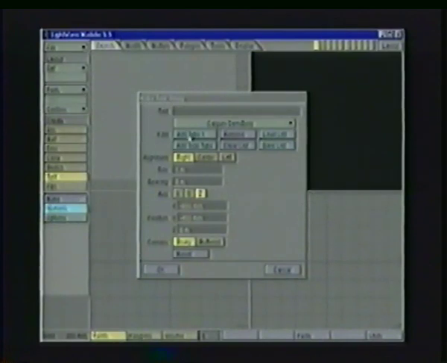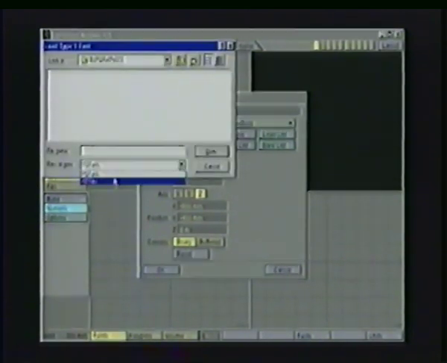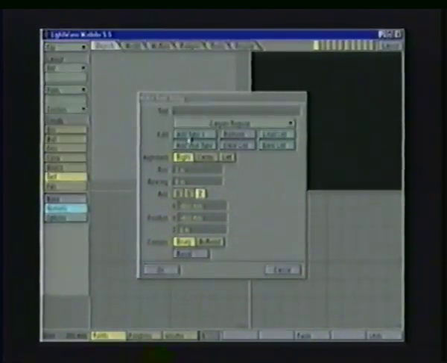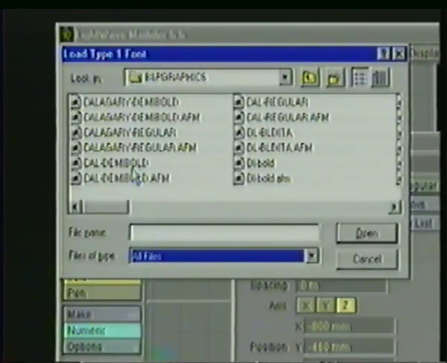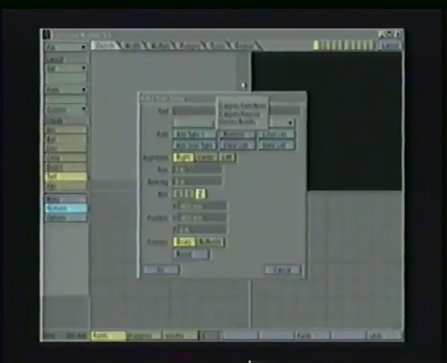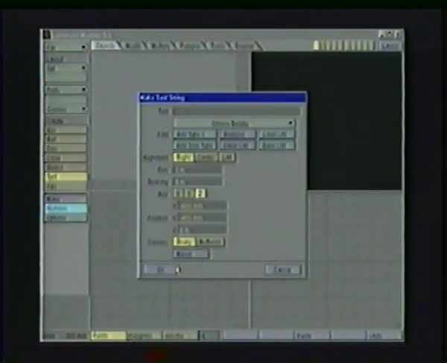I'll load up this one, say I want to add another one. I'll load up this one, add another one. Now I can see all the fonts that I have loaded, and if I come back out to my requester, I can type in some text. I can size it by using this, the top of my cursor. I can move it by using the bottom. I can also scroll through my text.